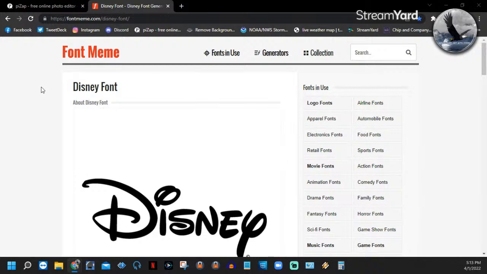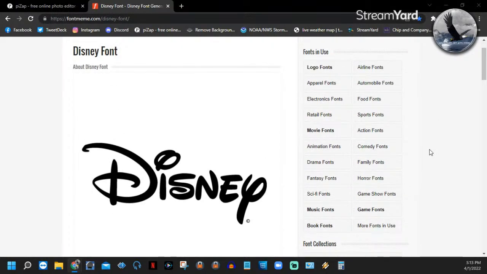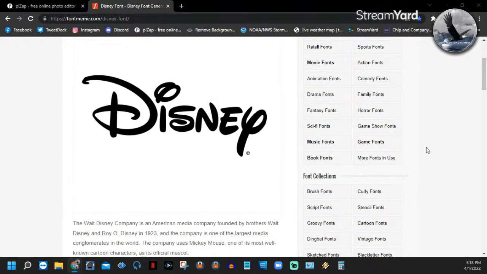You could do Disney. Believe it or not, they have Star Wars. If you're into Star Wars, they have that. There's tons and tons of fonts in here. Tons. I can't even begin to tell you how many fonts are in this thing. There's just numerous amounts. But for right now, we'll just go with Disney.